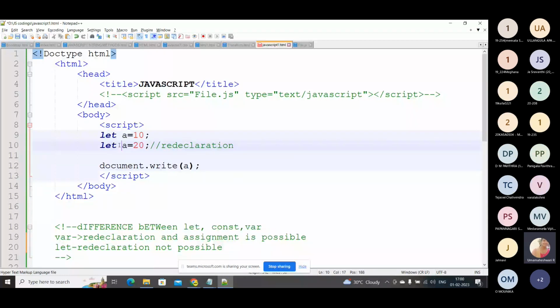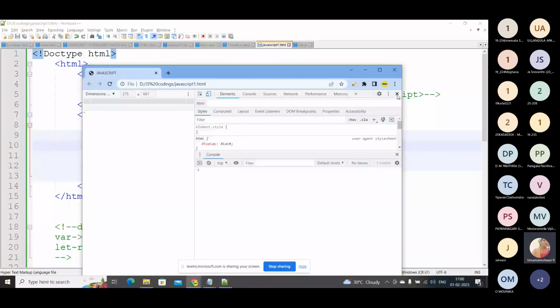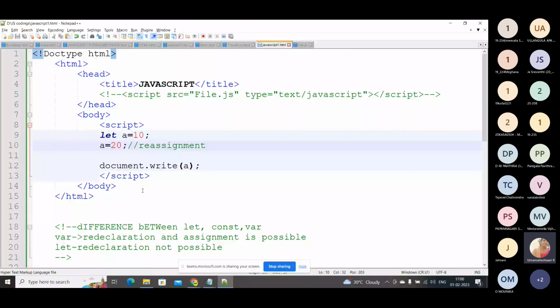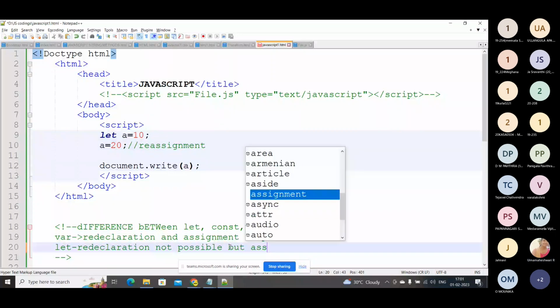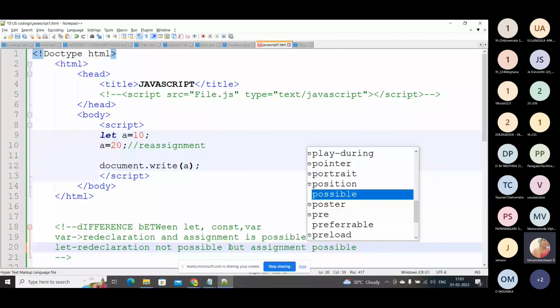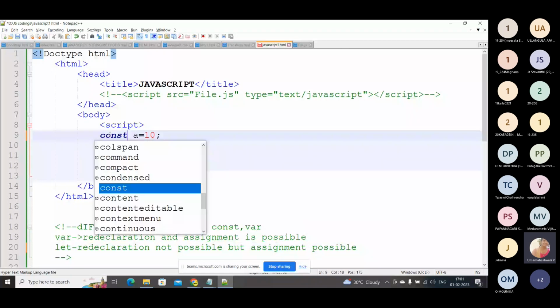Just removing this, it's a reassignment. Okay, reassignment is possible in the let keyword. And the const keyword does not accept both redeclaration and reassignment.